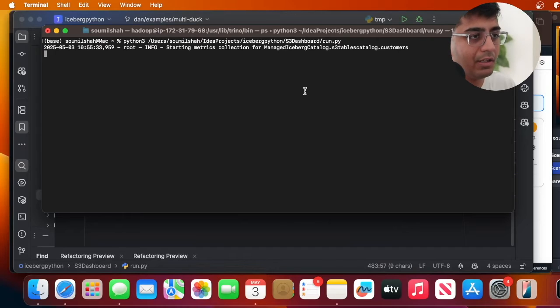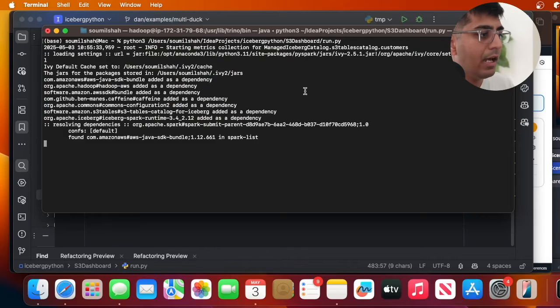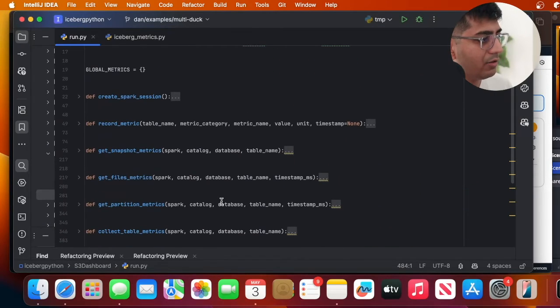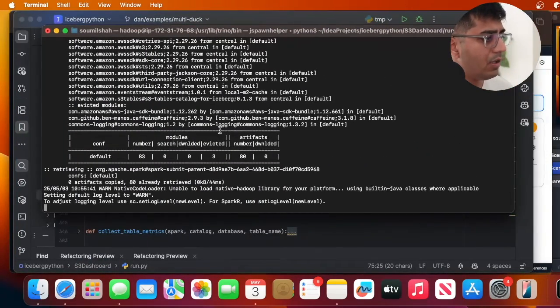First, of course, it's going to get those packages from Maven. It creates a Spark session. And then here, if you see the source code, there are all these methods, right? So get file metrics, get snapshot metrics. These will extract all the details. While this is running, it will take a bit of time, because it's going to run Spark SQL, extract all these metrics, and then give them to us in a nicely printed fashion.